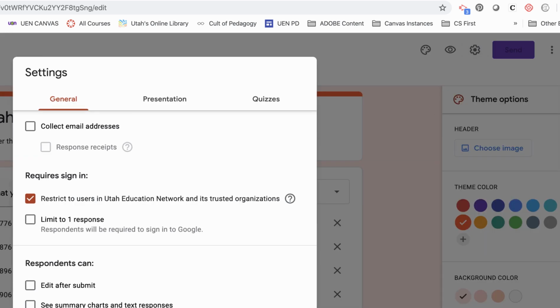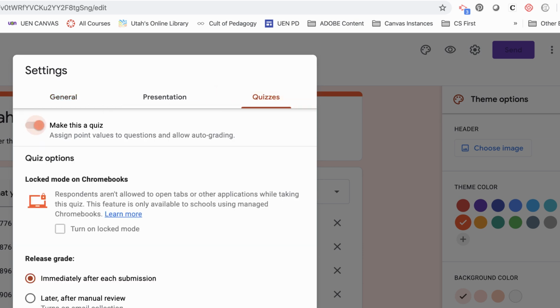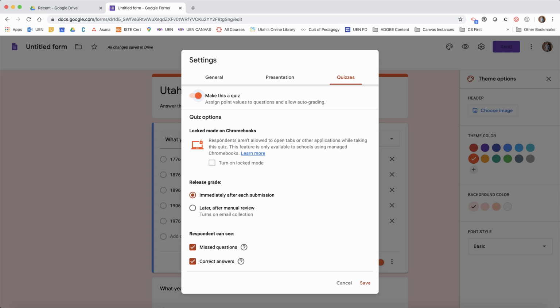And then under settings, this is where we can go and change it from a general form to a quiz. So as soon as I throw this switch, make this a quiz, I can then go in here and lock the mode that the Chromebooks are in. That's only going to be on if you're in a school account. It won't be in a private account. I can go to release grade either immediately after submission or later. I can turn on email collection.